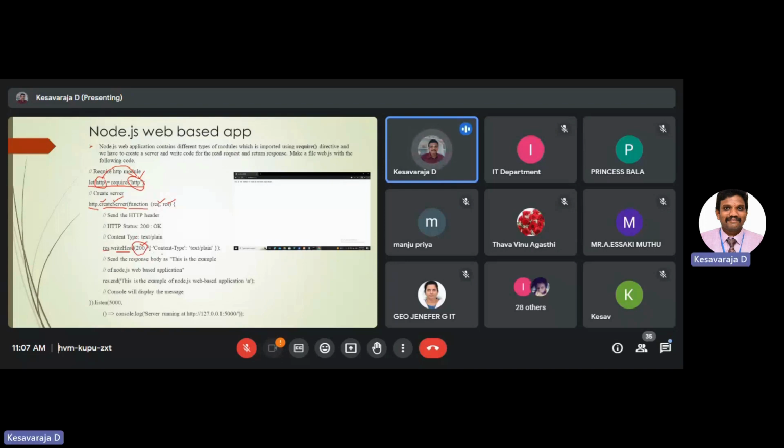Then inside curly brace, you can type content type as text/plain. So it's a plain text program. So I will type text/plain. So it's a way of writing headers. So response.writeHead 200 is a message for giving status of the program. So the program was running successfully. So it will return the HTTP status as 200. Then the content type is text/plain.